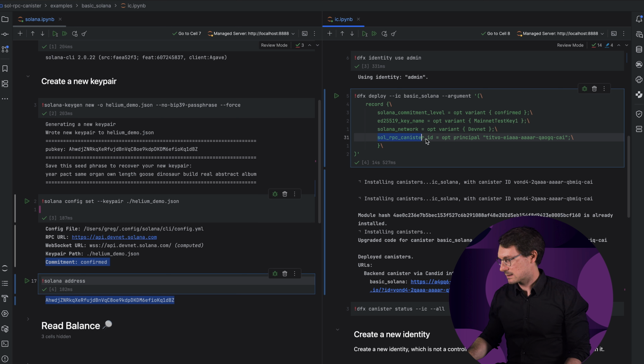And this is the address of the Sol RPC Canister on mainnet. This one is not the production Canister, it's a Canister controlled by our team, but it's still on mainnet on the fiduciary subnet. So in short, this is as production ready as you would get. We are just dealing with Solana DevNet and not mainnet.